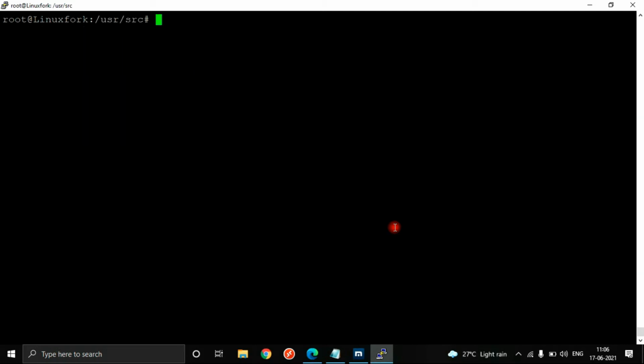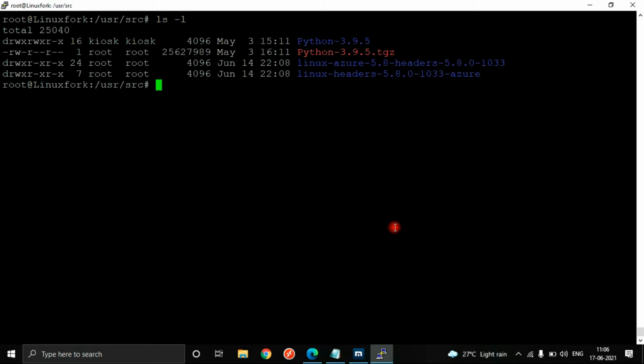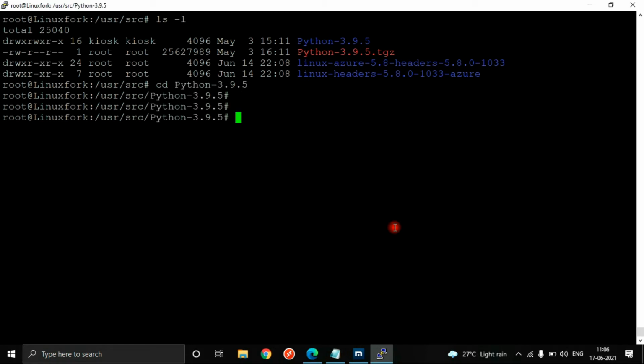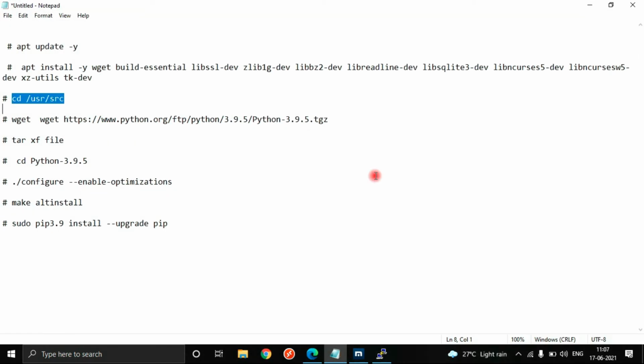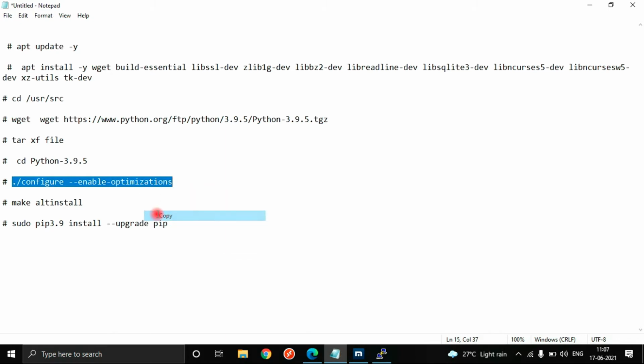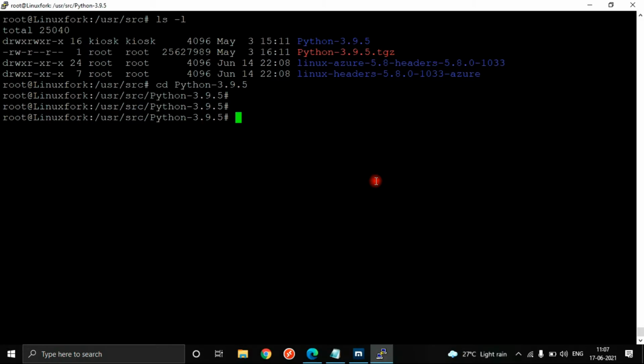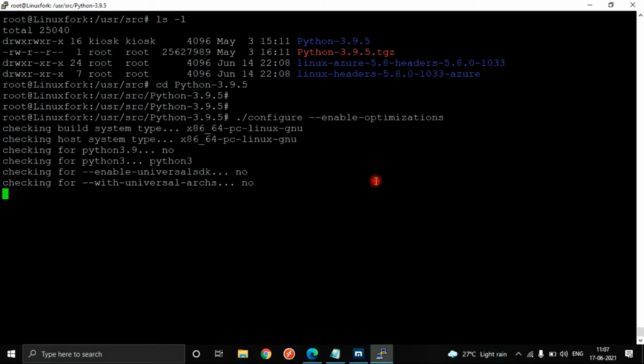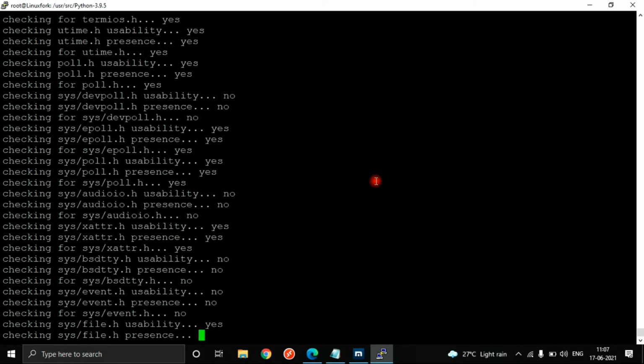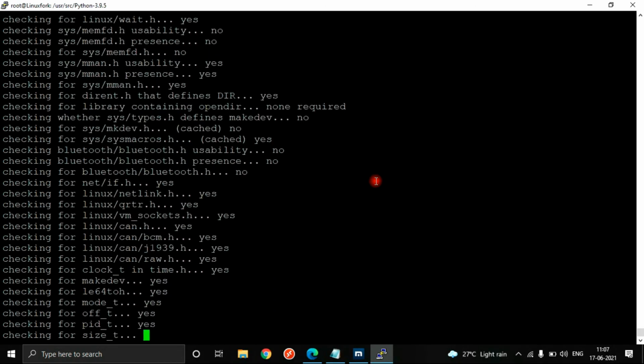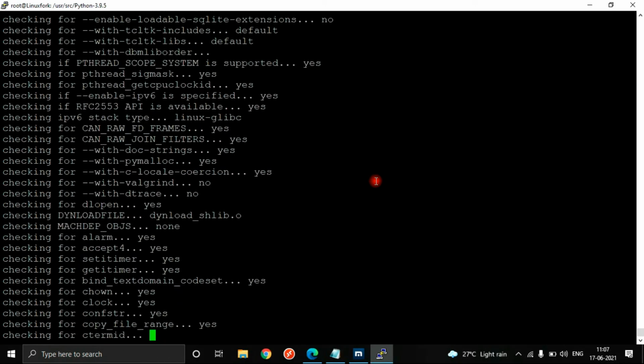As we can see, I'm just clearing. Go to that folder using cd Python-3.9.5. Now we have to perform some commands. The command is ./configure --enable-optimizations. So I'm going to perform this command. It's going to configure all the packages.